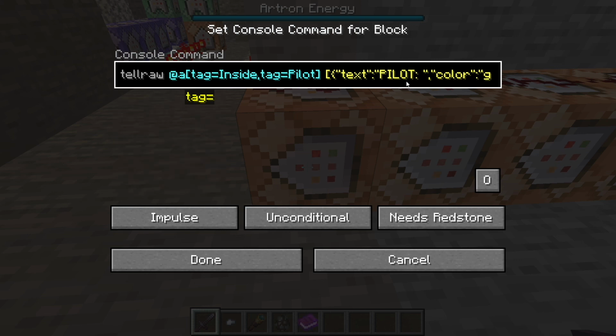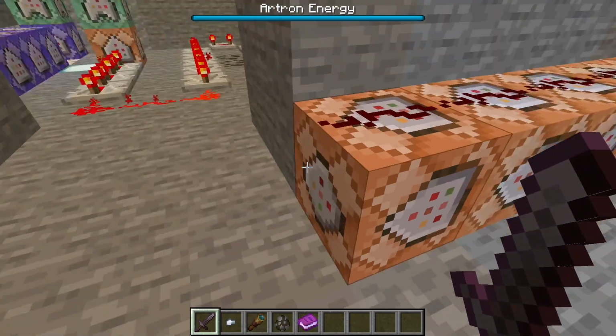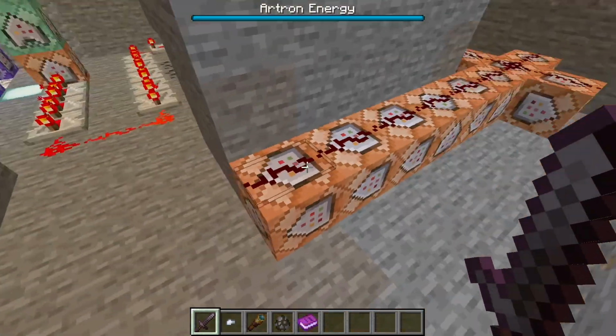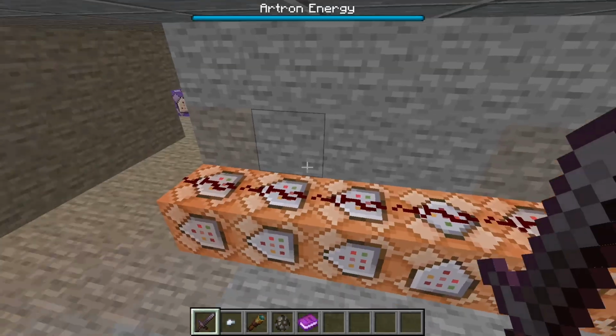So obviously we have text pilot, and then for this next part we have selector, and selector is just gathering one of those @a's, @p's, things of that nature. And in this case it's gathering @a tag equals pilot, so it'll tell you whoever the pilot is. And in this case that would be me, or in your case it might be you. So that's everything basically that the menu will tell you. Obviously, again, you can customize this to your heart's content, make it tell you literally whatever you want.